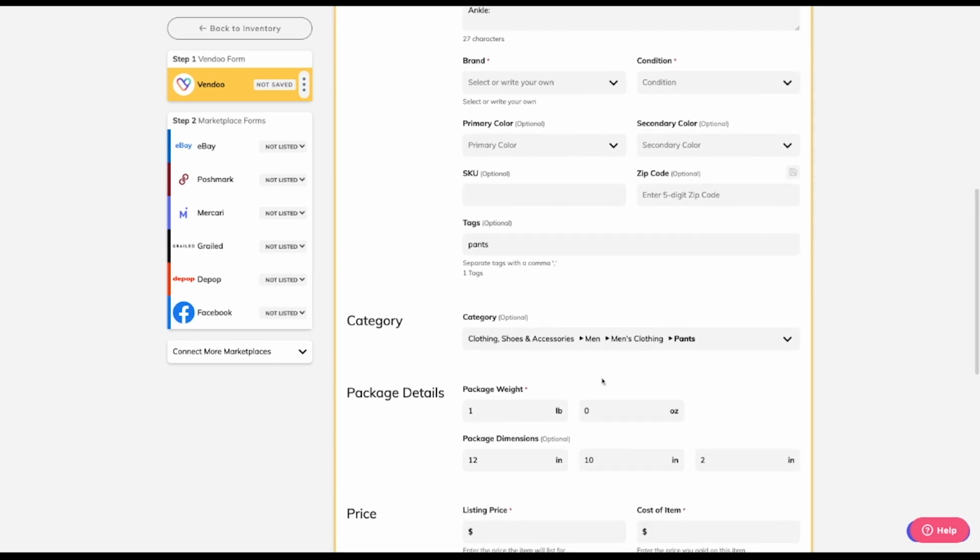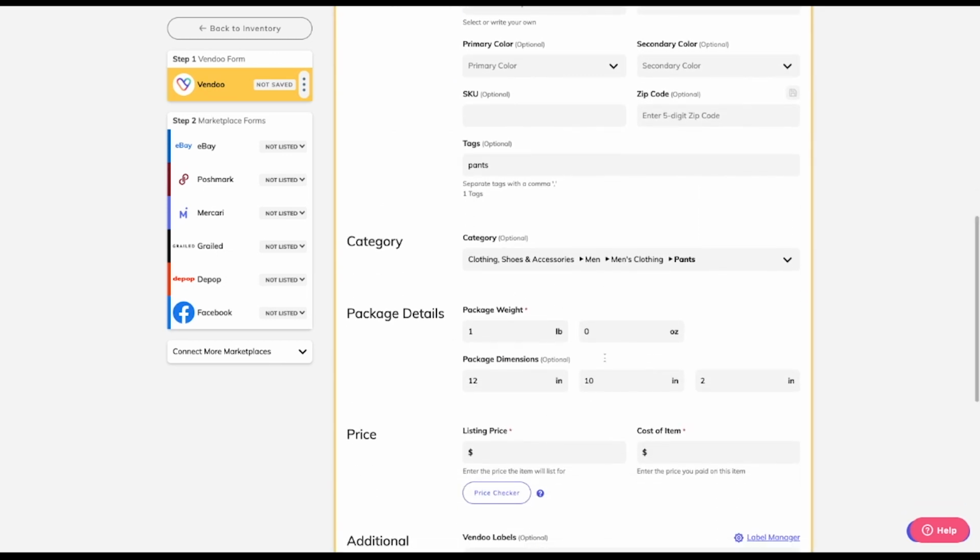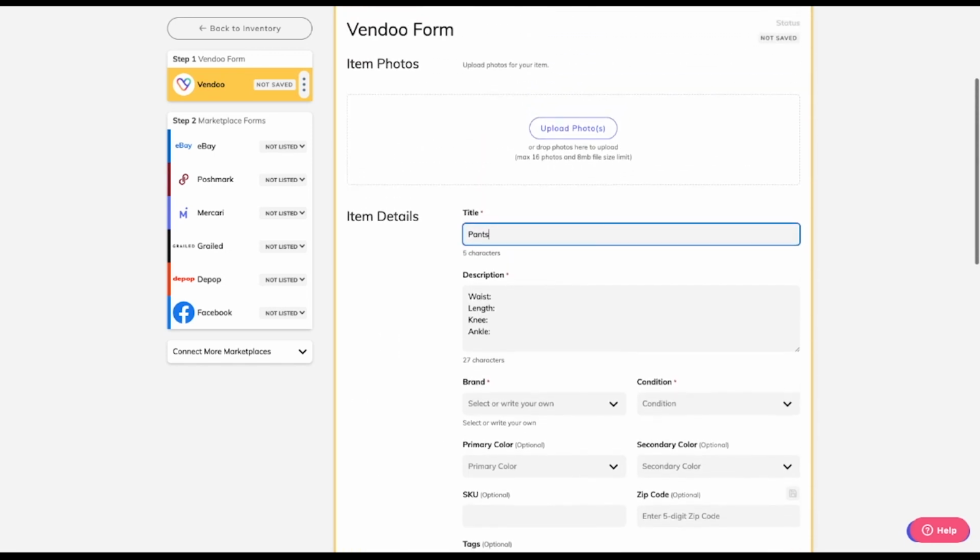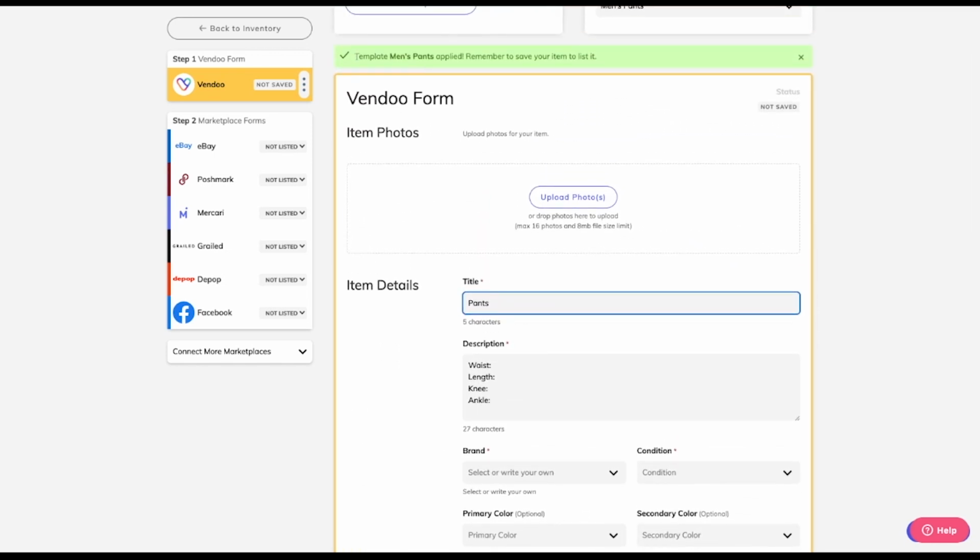You can see that the title, description, tag, categories, and package details that I entered in the listing are already saved, so I only have a few more fields to enter in order to list my item.